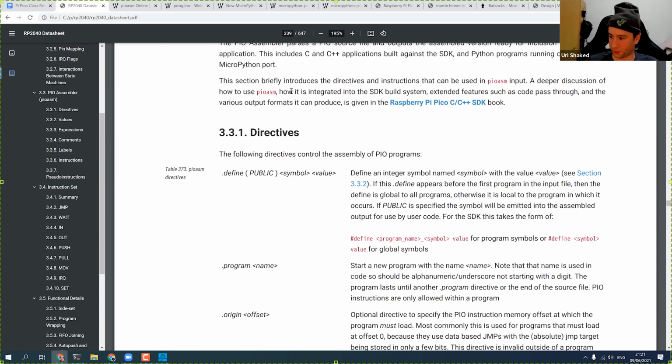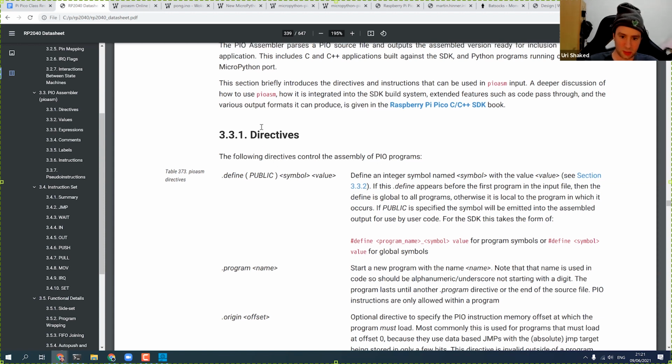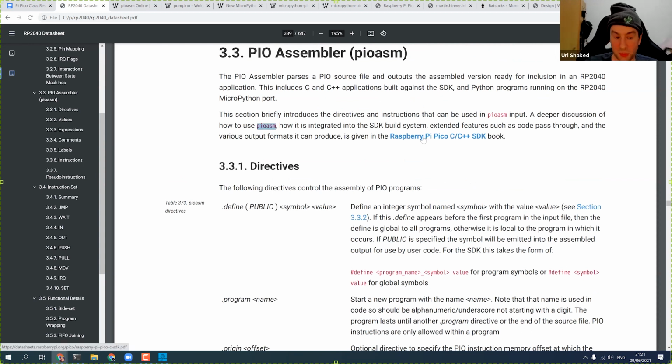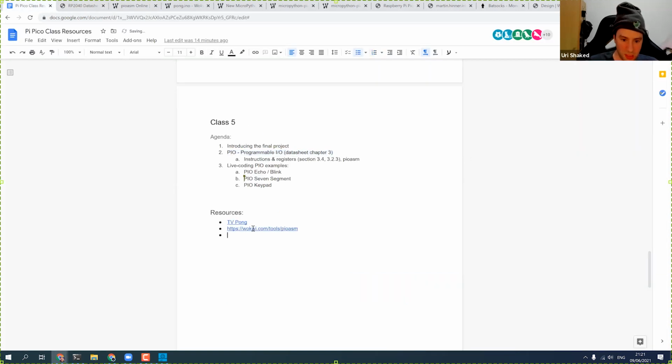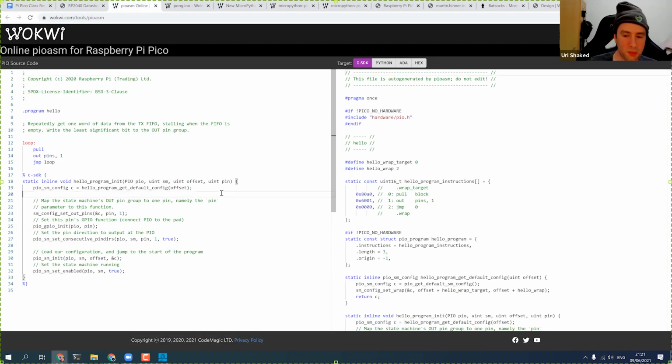And then there is a tool called Pioasm. It comes as part of the SDK, but last week I created an online version of it. I will post the link here so you can use it. It basically runs in the browser, so you don't have to worry about compiling the SDK and stuff, and you also get live feedback.